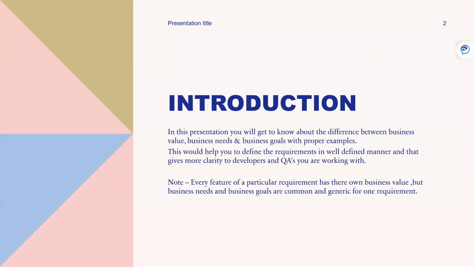So in this presentation you will get to know about the difference between the business value, business needs, and the business goal with proper examples. This would also help you to define the requirements in a well-defined manner, and that gives more clarity to the developers and the QA that you are working with directly.